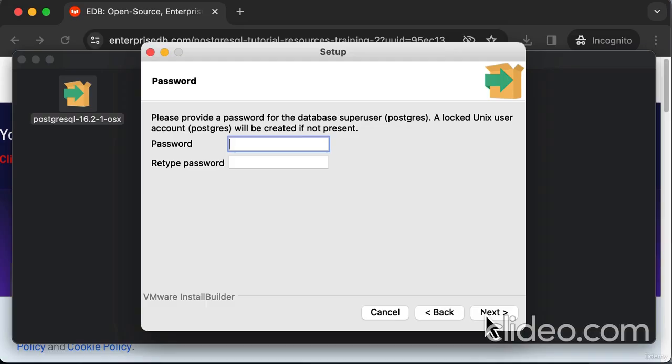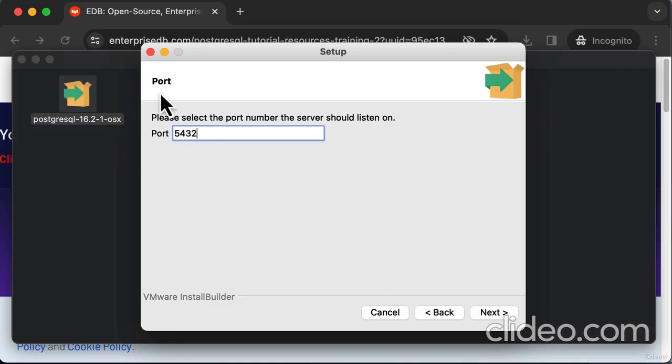Remember that this password is crucial, and you'll require it whenever you have to connect to your database. So I'll set the password as admin123. Retype the password as admin123. Make sure that whatever password you set, you actually remember it. Click on next. And over here, you need to select a port number.